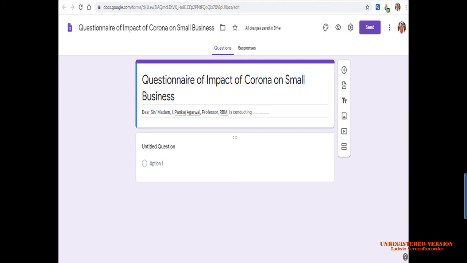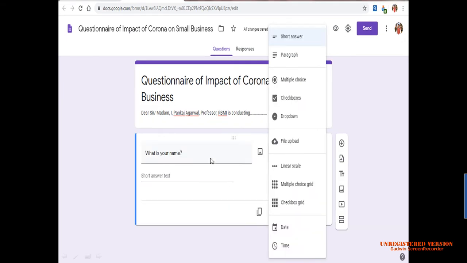You can write description also here, like I have written, for example, dear sir or ma'am, I Pankaj Agrawal, Professor RBMI, is conducting a research like this. You will write about this questionnaire, and here you will write the name of your file, and this is the place where you will write your questions. Like this, I have added the first question. The first question is what is your name?